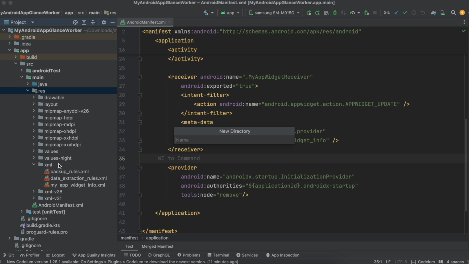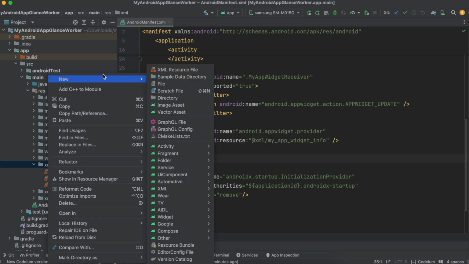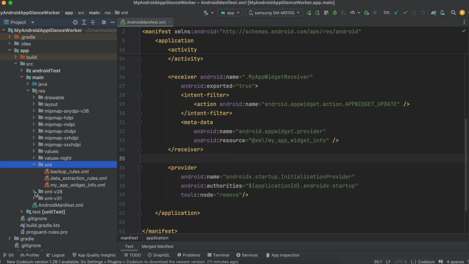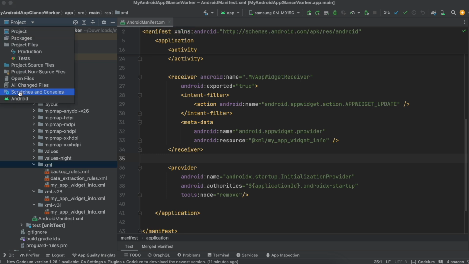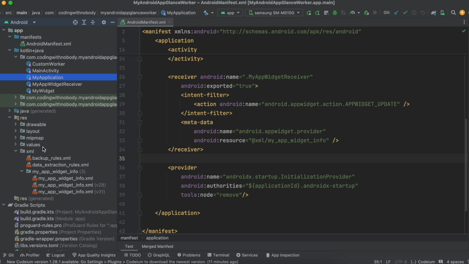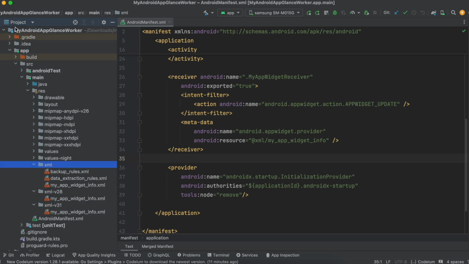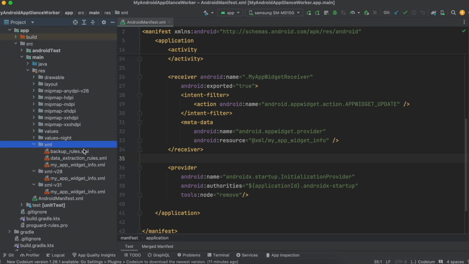Okay, and then inside that you have to create an XML file: right click, new XML resource file, and give the name my_app_widget_info. Here you can see I have also created that XML file, and here also I have created that XML file. Now again I'll just go back to the Android drop down just to show you the output. Inside the Android drop down, you can see it looks something like this. Again I'll go to the project drop down, otherwise you might get confused.